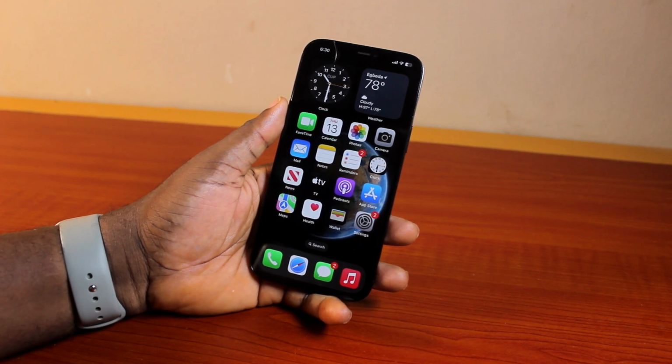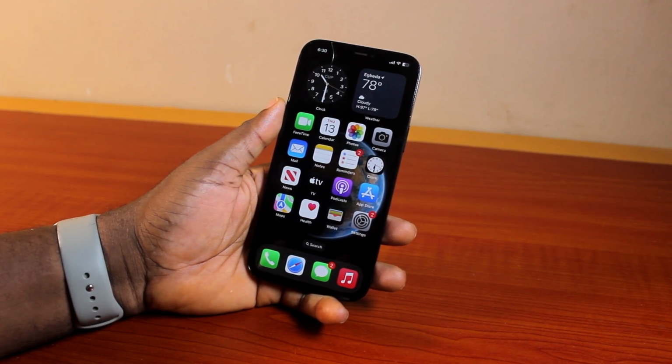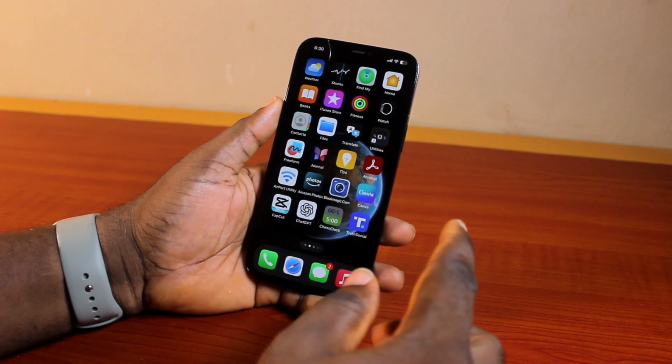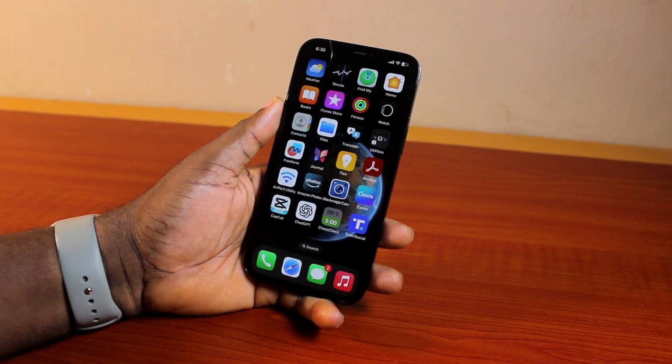Here, I'll detail how to add a document to your iPhone or iPad home screen. So if you want to add a document to the home screen on your phone and don't know how to go about this, then here's a video for you.